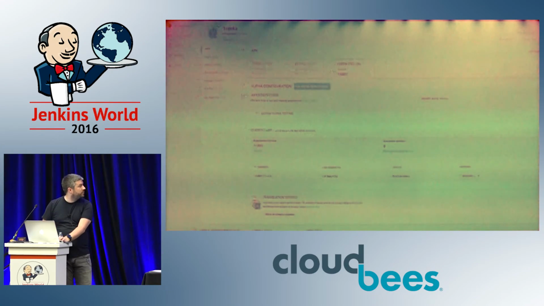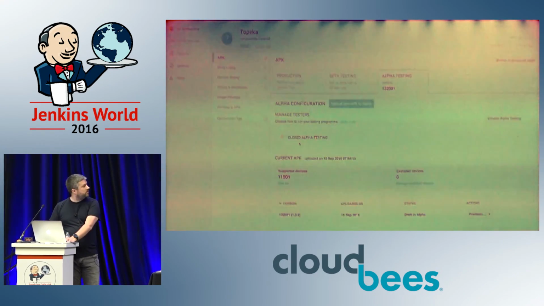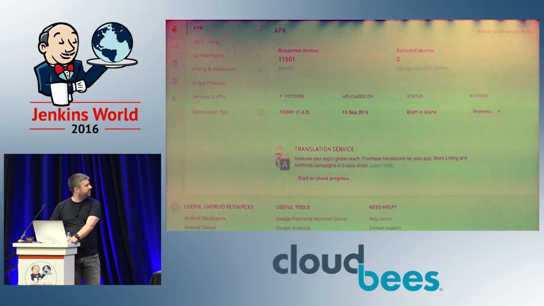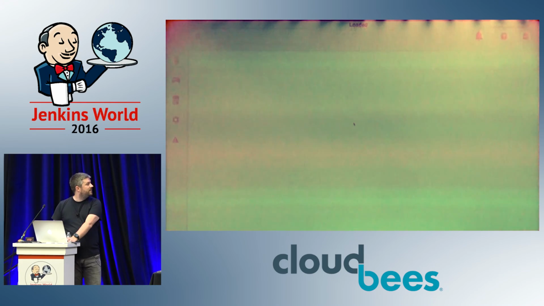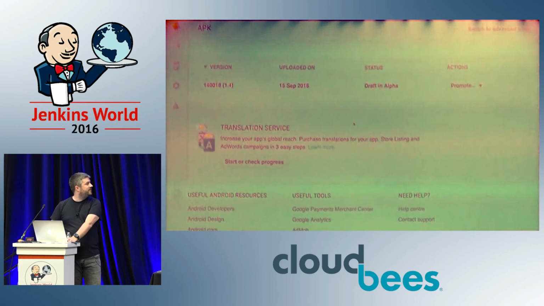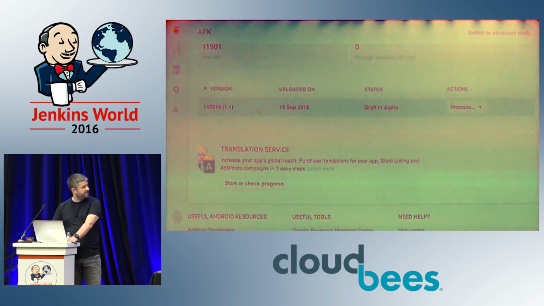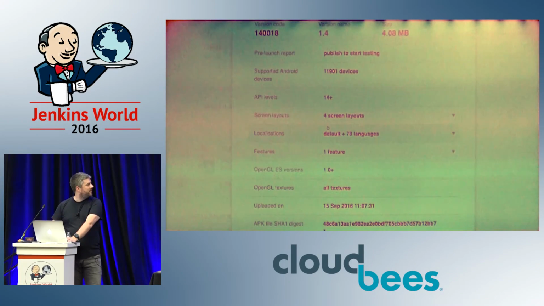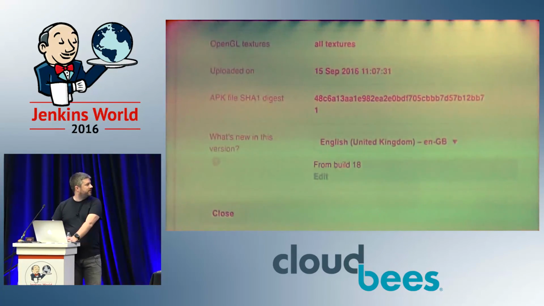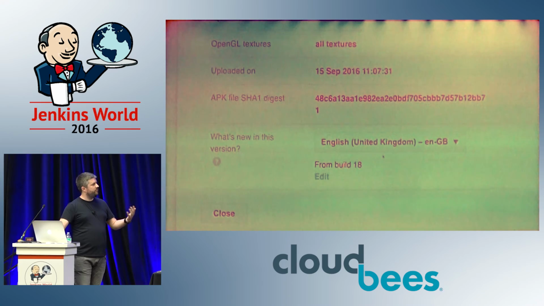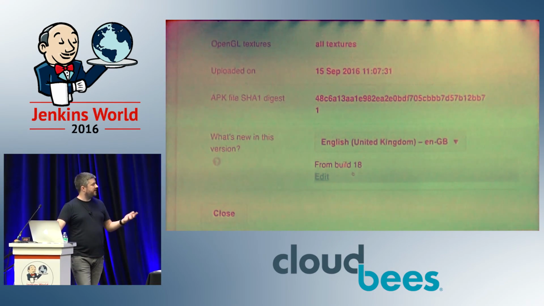I can even switch over to Google Play, which is a bit small. Here at the bottom, you see I have some old version, 132. If I refresh the page, we should see 140018. There it is. So it worked. If I click on the details, I can scroll down and see there's my release notes. Oh yeah, so in this case, I didn't use the release notes from the git tag, but just hard-coded like we saw in the slides from build 18.